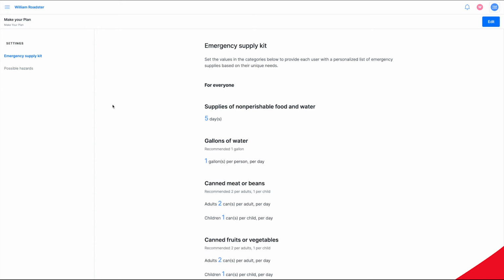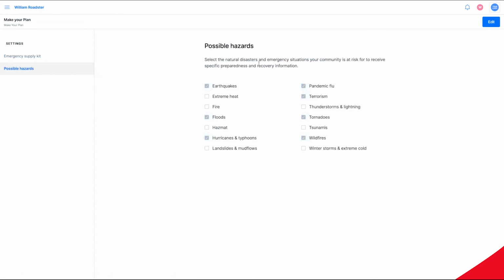The next step is to select which hazards are most likely to occur in your area. This will help tailor the information in the app even more. First, select possible hazards from the left-hand column. Then check the boxes next to the hazards that are most likely to happen in your area. The user will only see the selected hazards in the app. Then click Save in the top right corner.